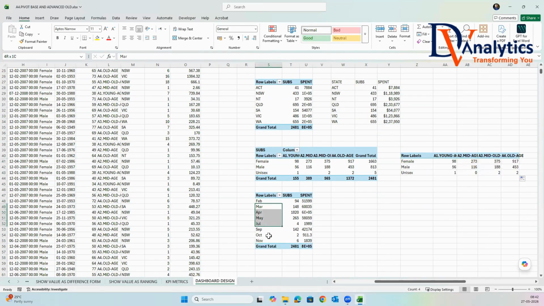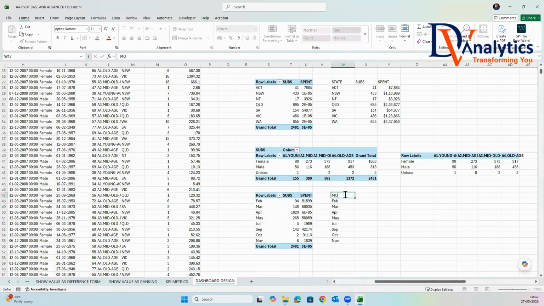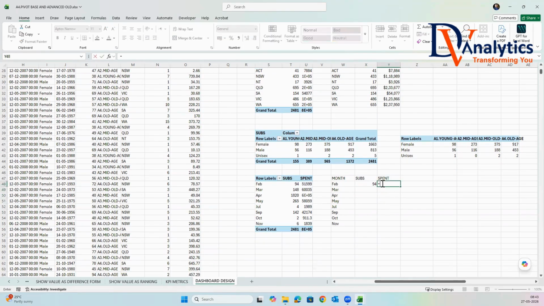For the month also, what I can do, guys, here, I call these my month. I'll call this my subscriber. I'll call this my spent. How would I get my subscriber? Equal sign, get the value from here. How to get the spend amount? You'll say equal sign, get the value from here. Since it's a pivot data reference, if you drag it, the same value will reflect.